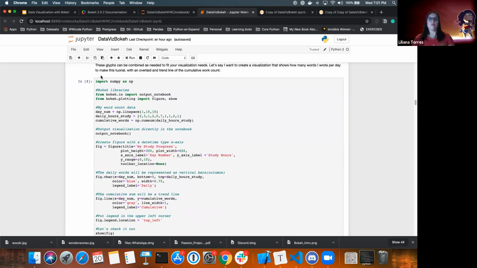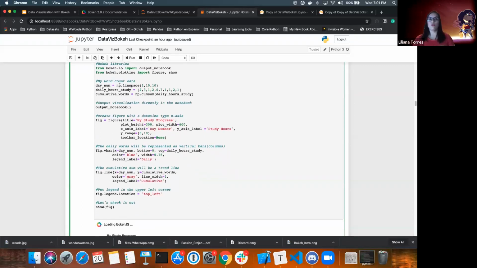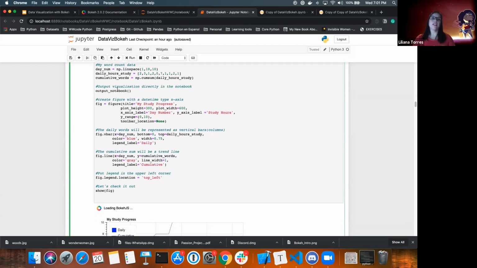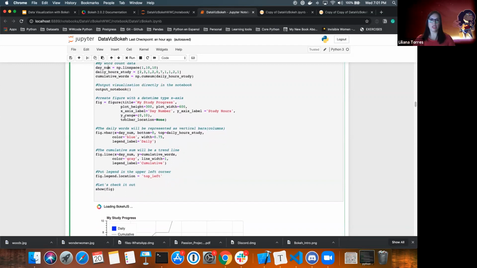So again, I'm importing here the library I'm going to use for the data, and I'm importing the libraries that I need for Bokeh. This is my data. So I'm saying for the day number, I want this. And then the hours studied each day. That's what I did every day. And here I'm calculating the accumulated words I wrote per day. And then in here, I'm saying that I want to show it in here.